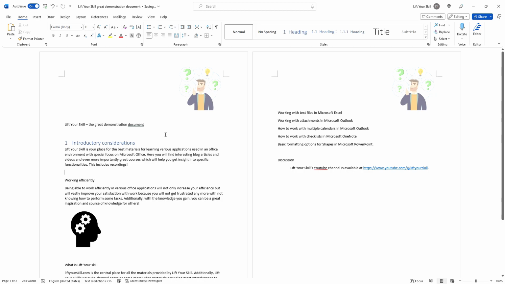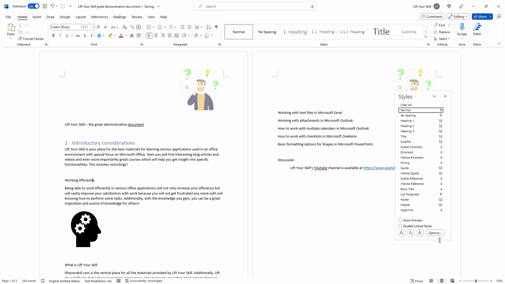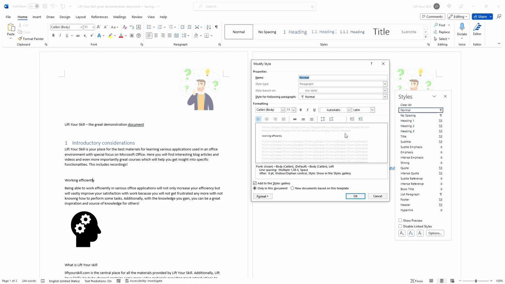For more control over styles, you can use the Styles pane. Open the Styles pane by clicking on the Expand button in the Styles group. Here you can see a list of all styles, apply styles, and even manage and customize them. To modify styles in the Styles pane, simply right-click on the style you want to change and click Modify. This will open the style formatting dialog that we have seen earlier.